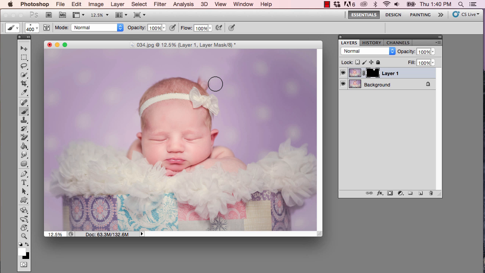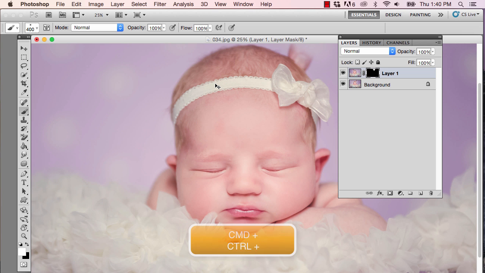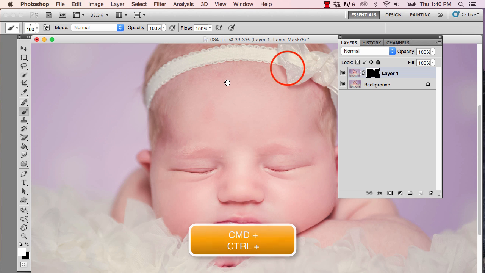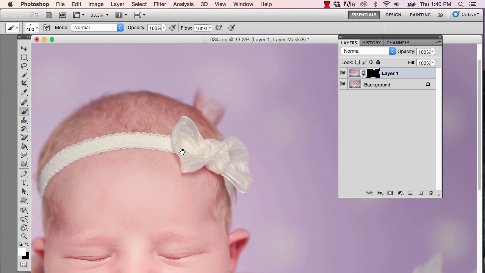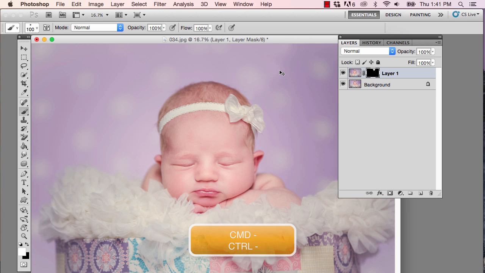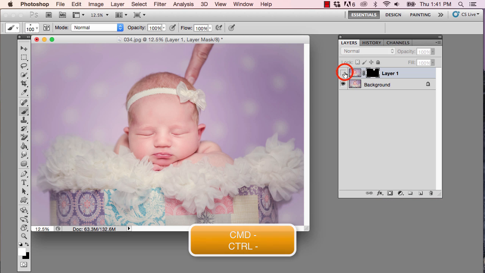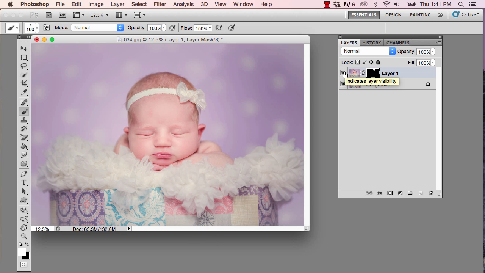Let's zoom in as we get a little bit closer to the head. It's Command or Control Plus on the keyboard. Spacebar in order to access the pan tool. Make this brush a little bit smaller with your left bracket key. Just brush this carefully along the edge of her hair. That looks pretty good. Let's zoom out with a Command or Control minus. Let's look at the before and after, and I feel like that looks really good.